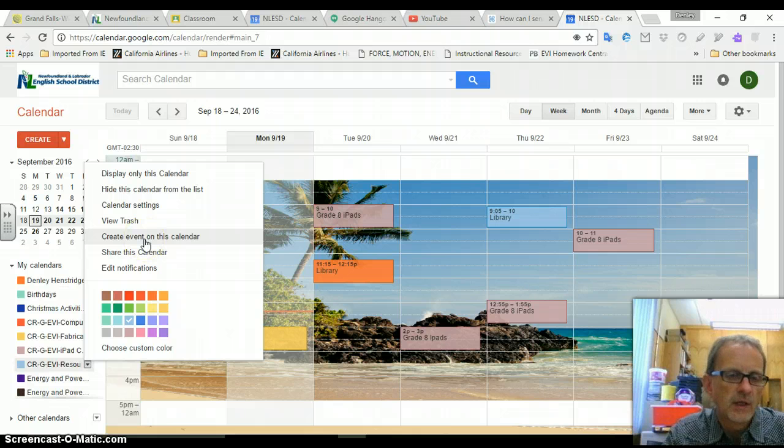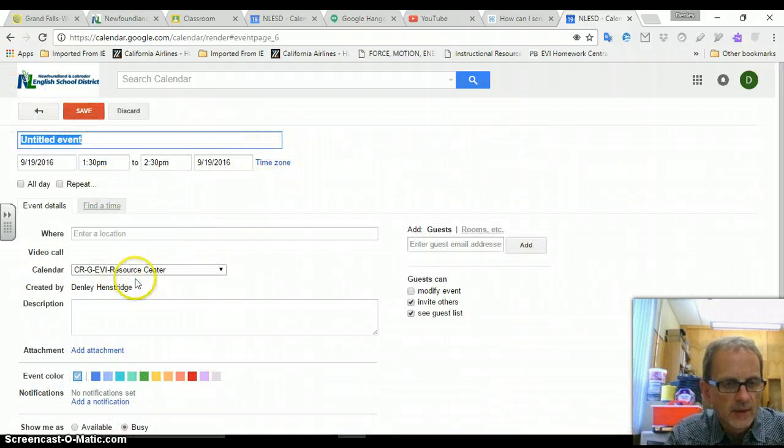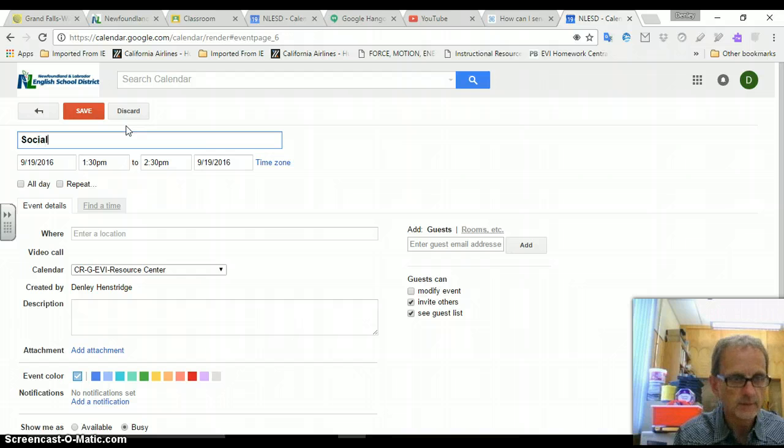Create an event on this calendar. So I pick the resource calendar, create an event on this calendar. So I come down here, and now it's already selected. Remember back just a minute ago I had to pick this one. So it's selected now.